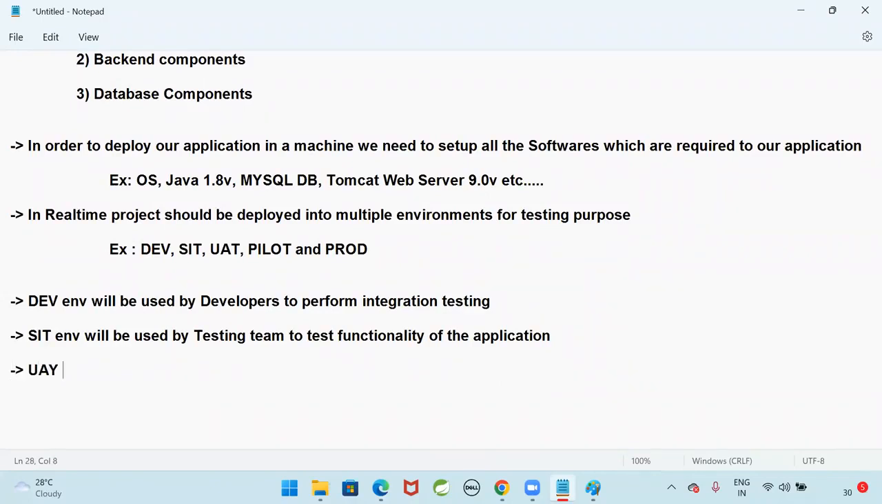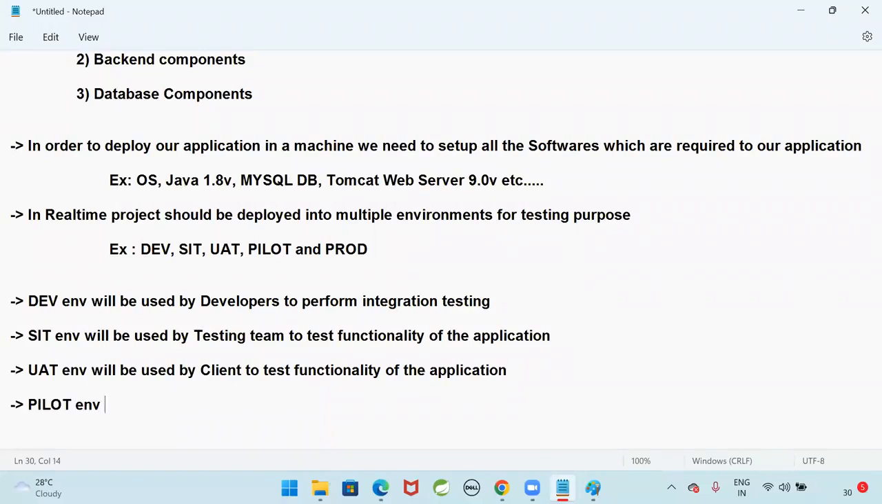UAT environment will be used by the client to test the functionality of the application. Got it? Pilot means pre-prod environment. Pilot environment means pre-production testing environment. Before deploying our application to production, we are going to test the application using the pilot environment.